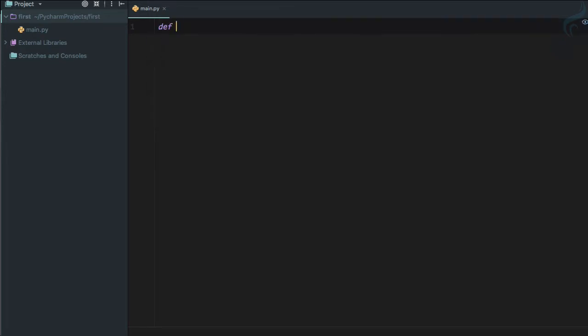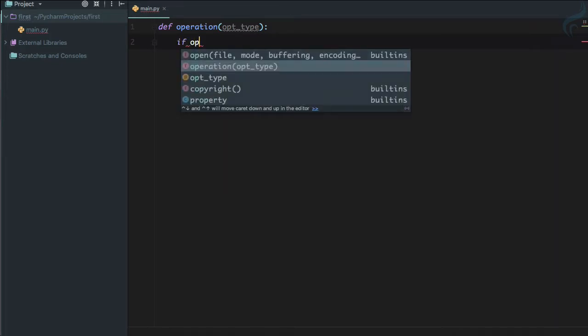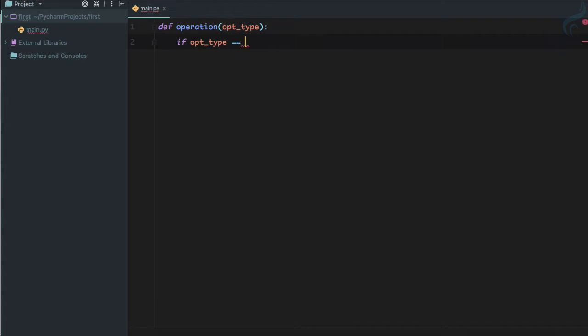Suppose I'm going to create a function called operation, and this is going to accept an operation type. So opt_type we have, and then I'm going to check if opt_type, that means operation type, is equal to add, then we are going to return something. I will do that, but let's just say else. Again, I'm going to return something, and what I'm going to return, I will define here.